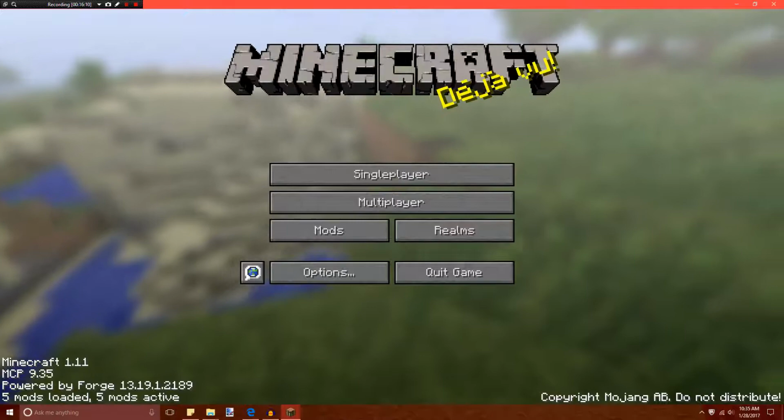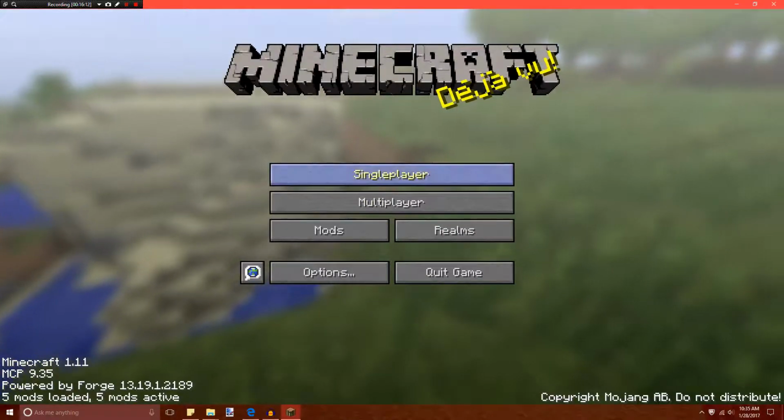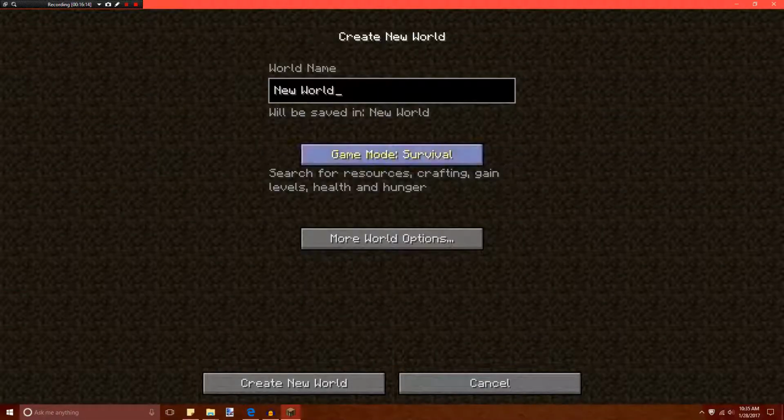As you can see, it says this time 5 mods loaded, 5 mods active. This time I'm going to create a world just for the fun of it. So we're going to do just create a new world, random. It loads up the world, generate.